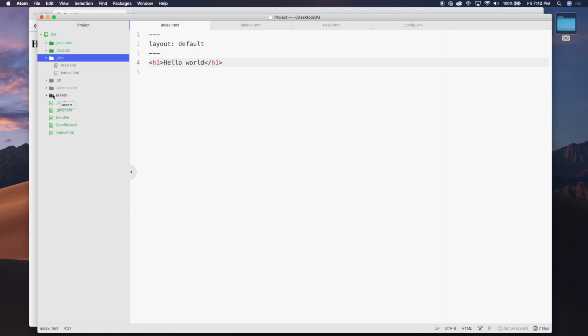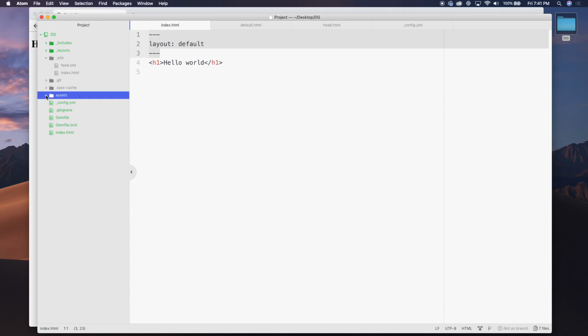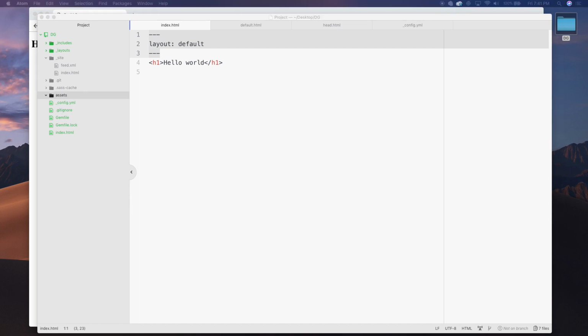Aside from that, any folder that does not have an underscore in front of it will be taken and put directly into here. That's fine. But another thing to note is if you are using front matter in any of the files within a folder that does not have an underscore, Jekyll will run through that file, so that's fine. With that being said, let's get started with setting up our CSS.